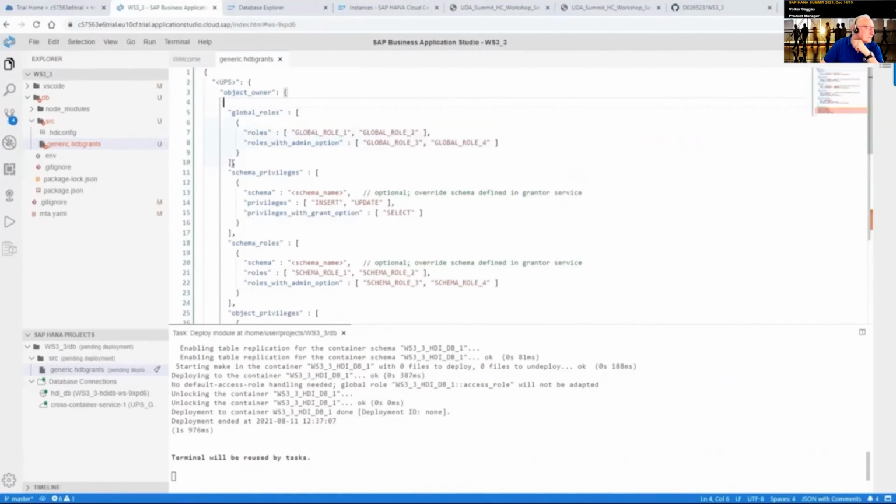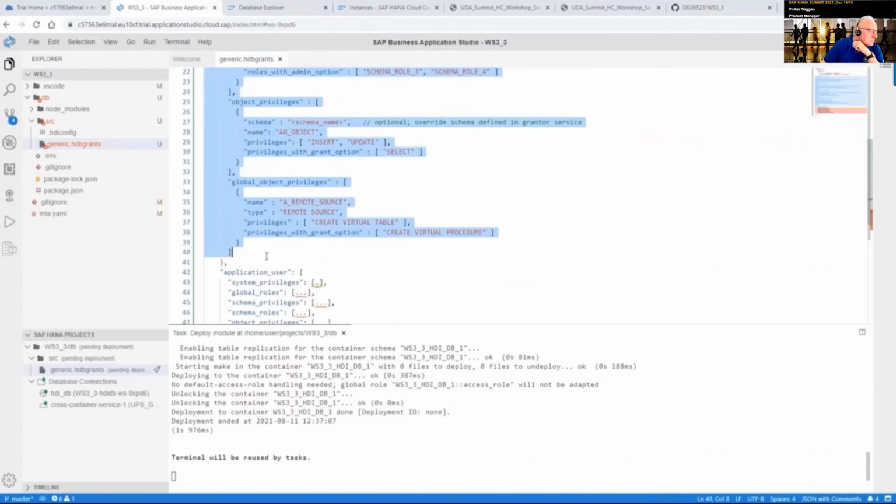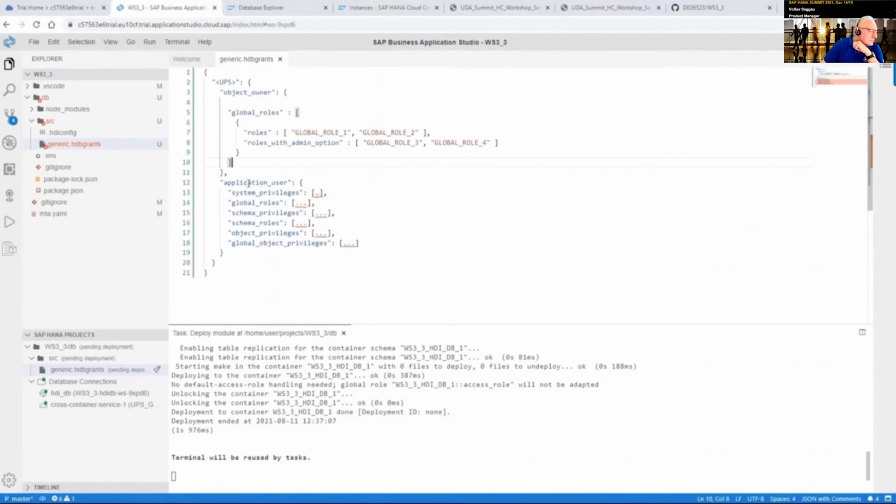Then next, let's remove the rest that we don't need. From line 10, we take the comma and delete down till line 40. And now we enter the roles that we have created. So we just want to create the roles without admin option because the object owner does not have to administer the roles to the next one. So we will delete line 8 and the comma of line 7.